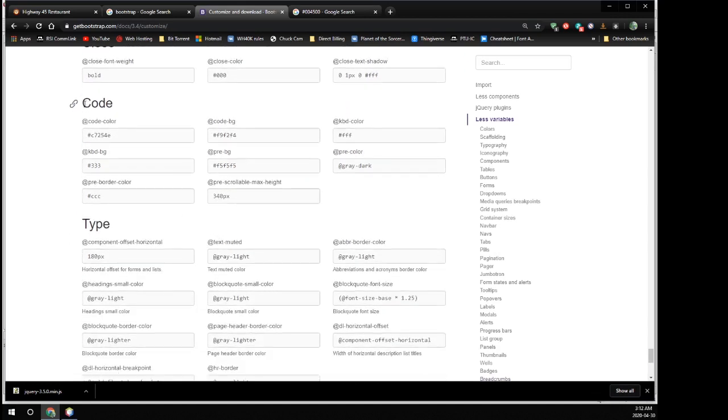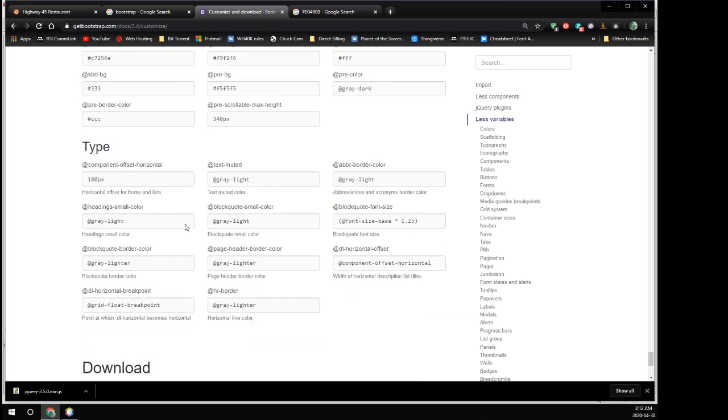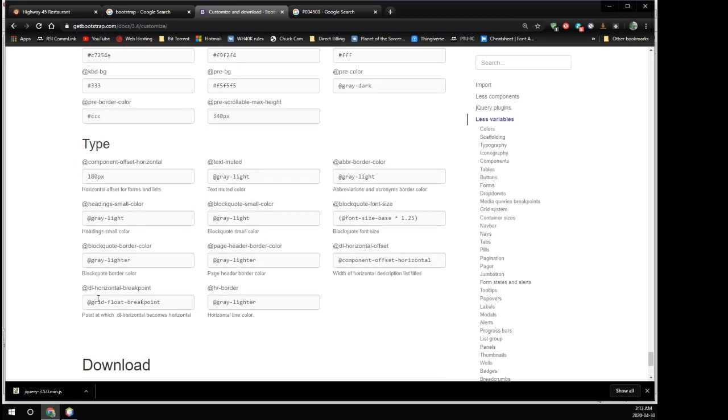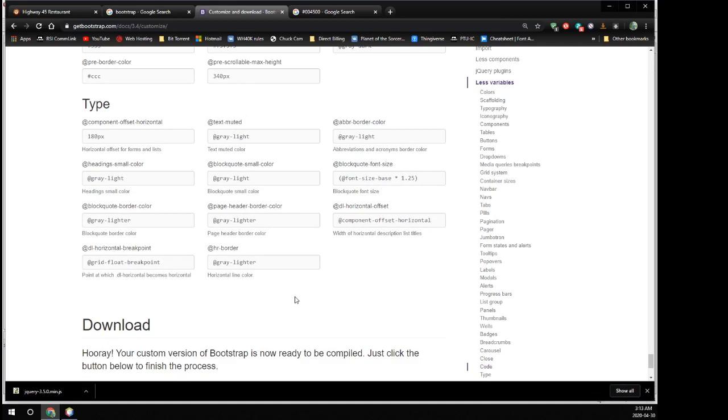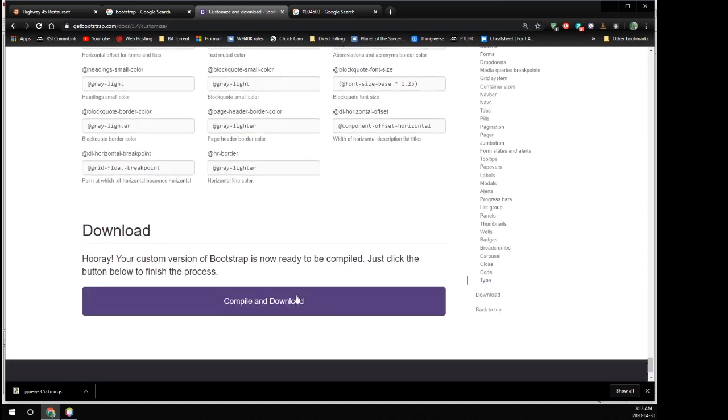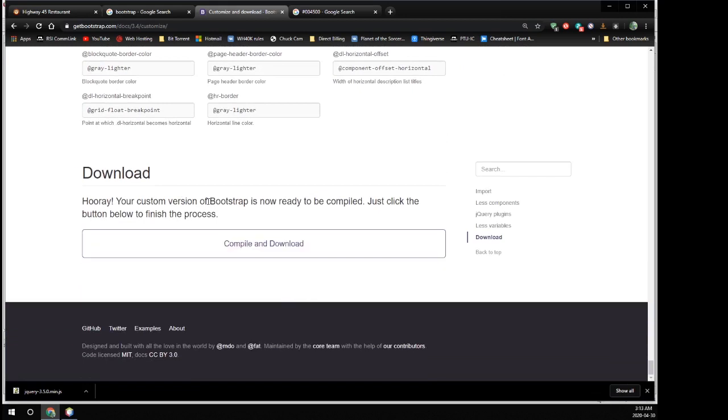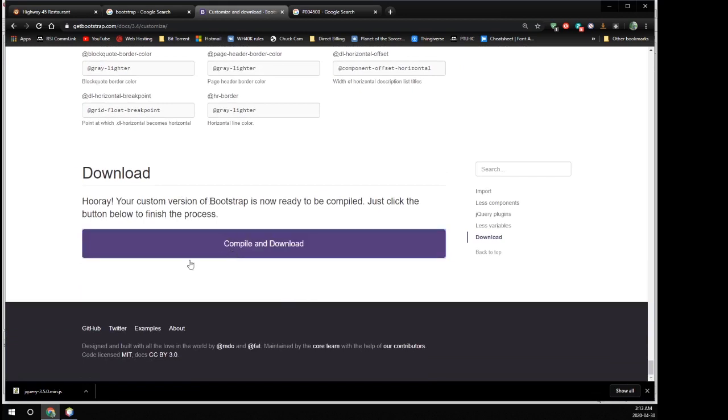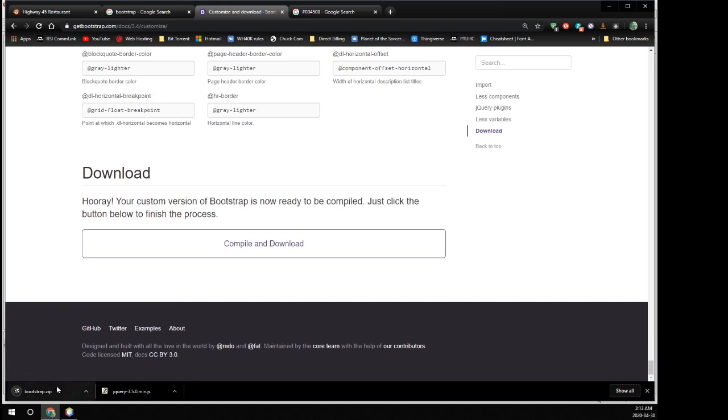Code, if we want to show code, which we likely will not be doing. So honestly, I'm just going to leave that. Type, I'm going to leave all that. And we're done. So compile and download. If that did not take forever. Okay.